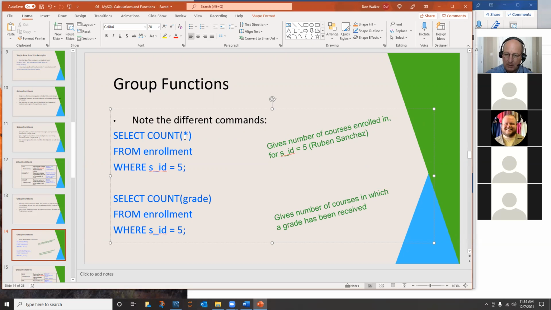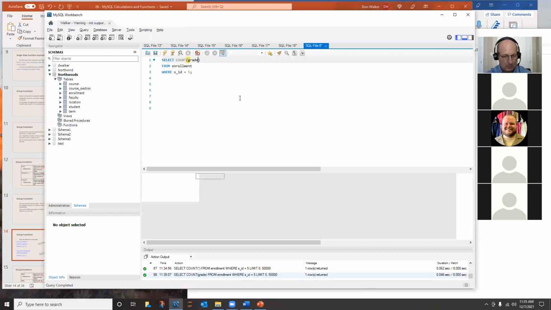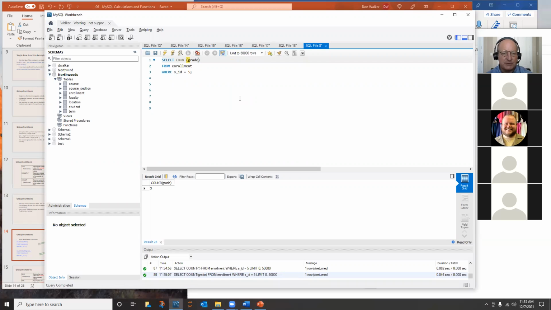Count of star gives all of the classes that Ruben is enrolled in. Count of grade, nothing changed except grade and star, shows how many he's gotten a grade assigned in. So we'll plug that in. And then if we change it to grade, so he's enrolled in 5 courses, but he's only gotten 3 grades. So he's got 2 ungraded classes. So there you go. Proof they operate differently.